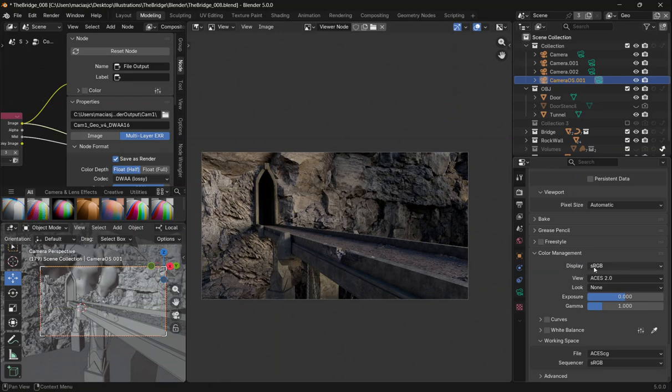And then I'll keep the display in sRGB because I'm using an sRGB monitor. But the view layer, instead of using AgX, which I believe is the default view transformation in Blender 5, which is the version that I'm using currently, I'll change it to ACES 2.0. And the working space, I will change it from Rec 709 to ACEScg.